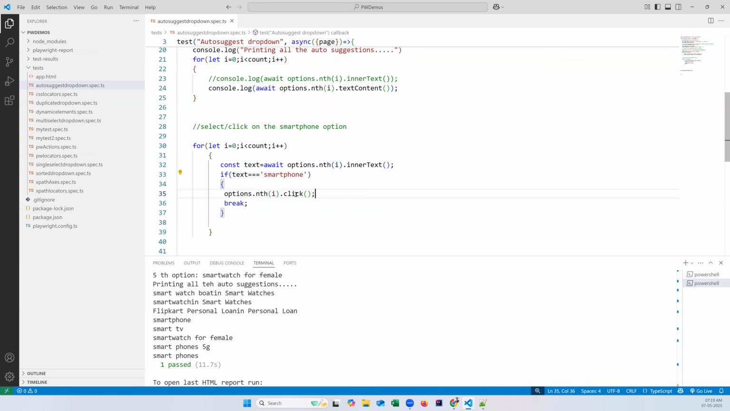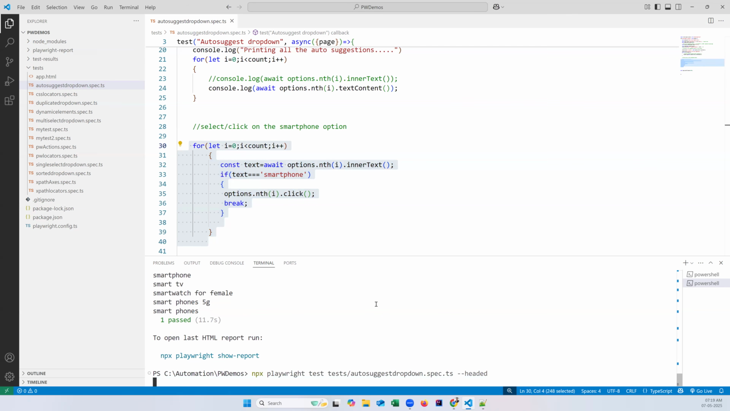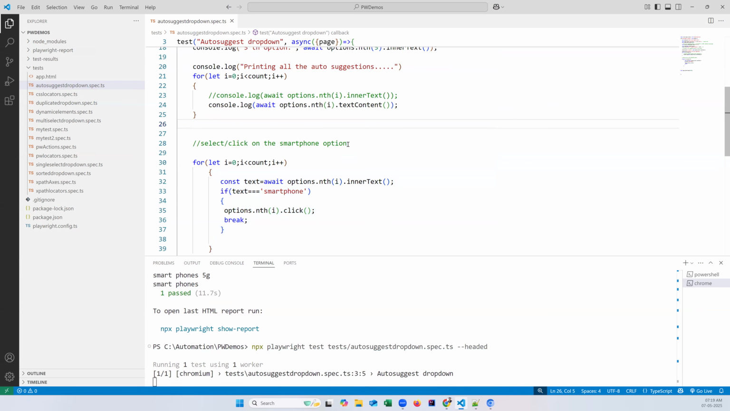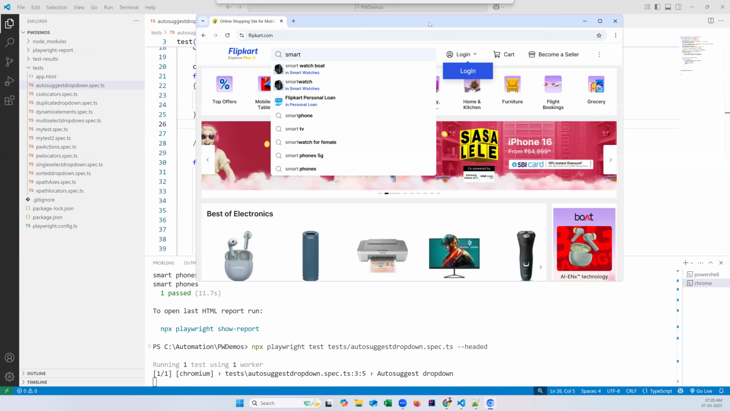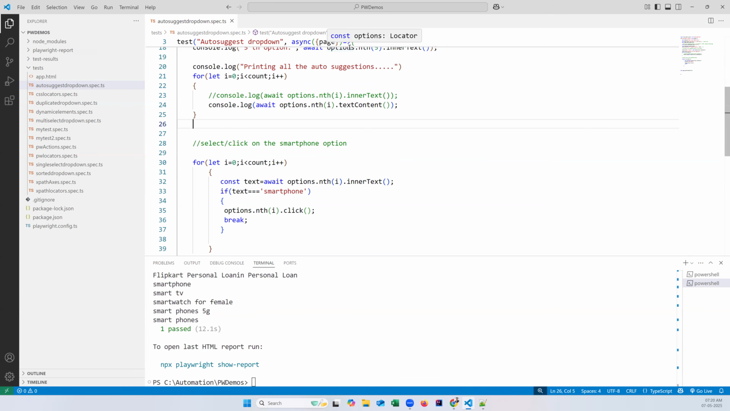If it is equal, go and click on that option and exit from the for loop. So this will click on the specific option and exit from the looping statement. Let me run once again. So this is one logic, guys. I can also use get all text content, so that is another way we can achieve this. Once you capture all the suggestions, you can use whichever logic you want.